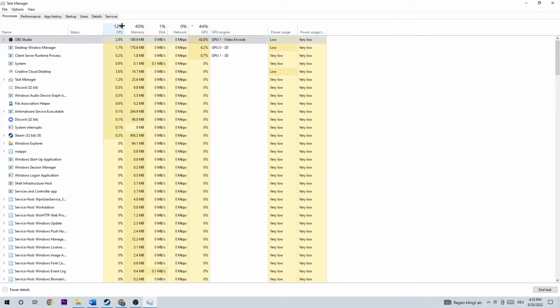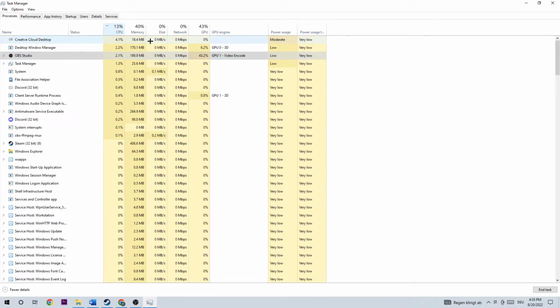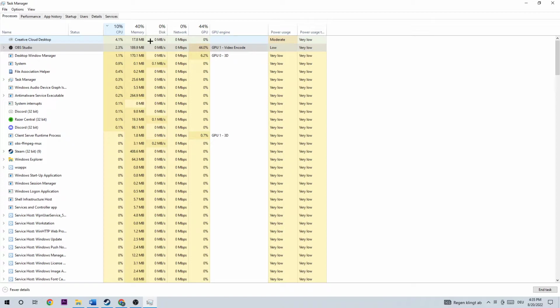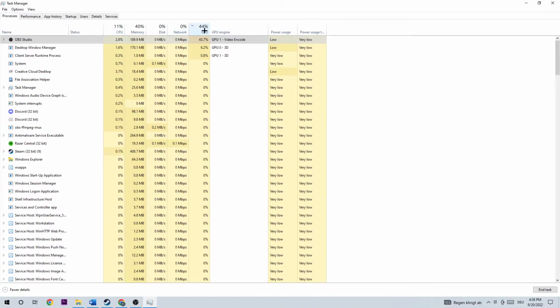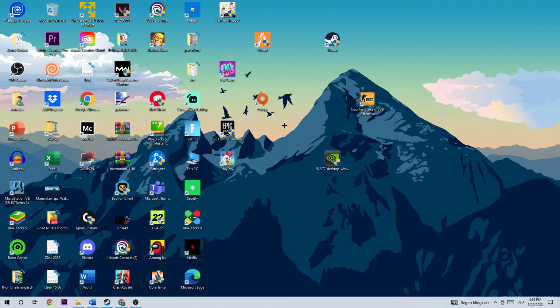So first you're gonna click CPU and you're gonna see which one is currently having too much impact, and you're gonna obviously close them down if they're not related to Windows. Next step is gonna be to do the same thing for your GPU, and once you finish here, you're gonna close this one down.